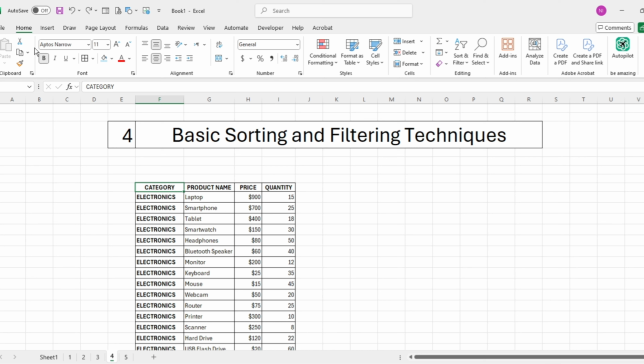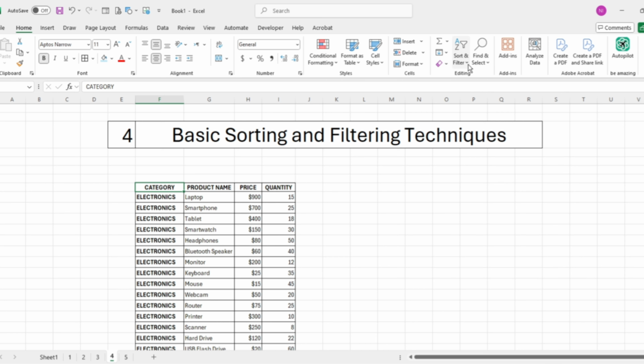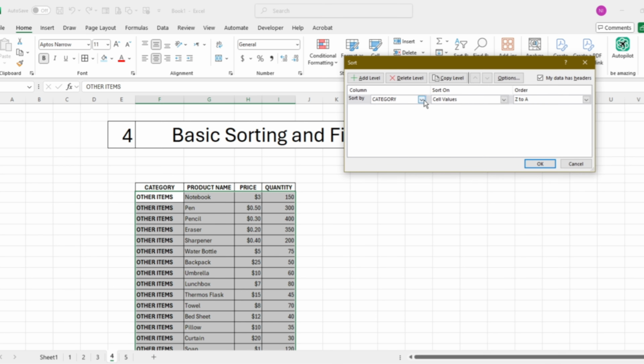Go to the Home tab, Editing Group, Sort and Filter. Click on the Sort and Filter dropdown. Choose a sorting option. Sort A to Z arranges text data alphabetically from A to Z. Sort Z to A arranges text data from Z to A. Sort smallest to largest arranges numbers from the smallest value to the largest. Sort largest to smallest arranges numbers from the largest value to the smallest.